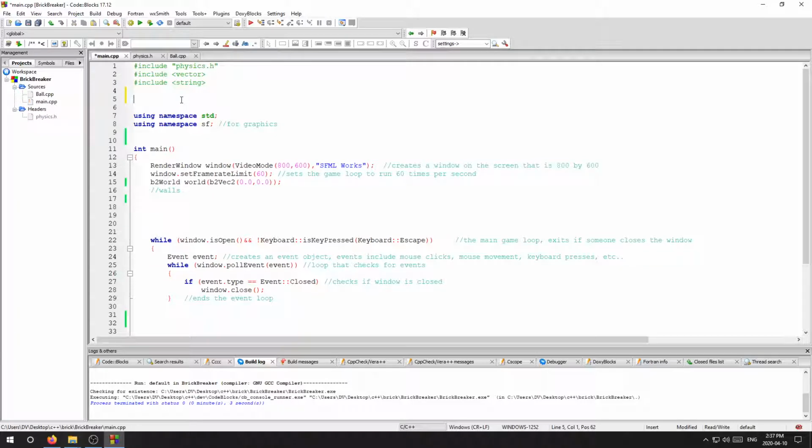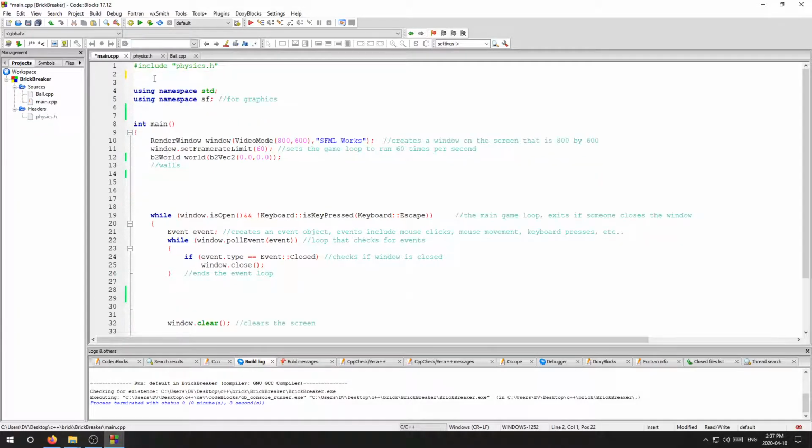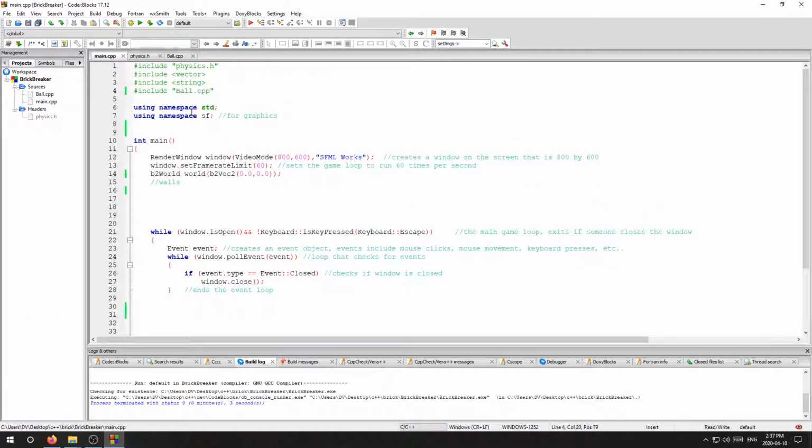Okay. Do I need vector and string? No. Let's see what I've done here. What did I mess up? Oh, okay, perfect. I guess I'll keep vector and string in there for now. And okay, so I'll keep my little include in here.